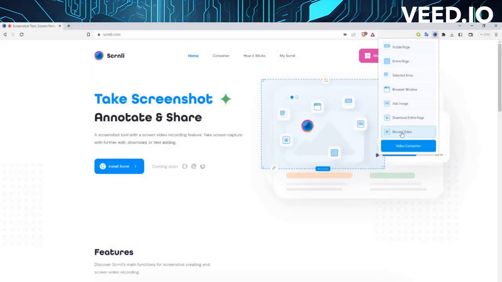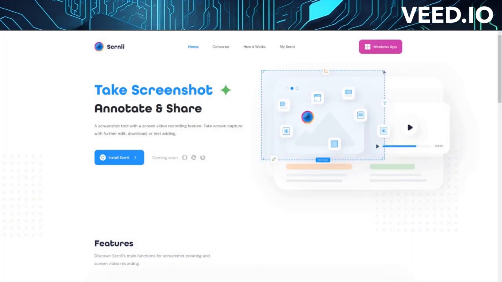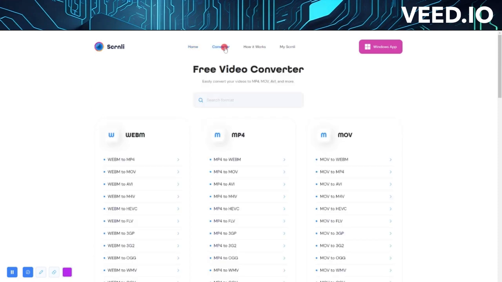Record a video of your browser window. You can record your microphone sound or your device output sound. Let your audiences see the mouse cursor easier when you click. As you see, Scrnli can convert your video to different formats.